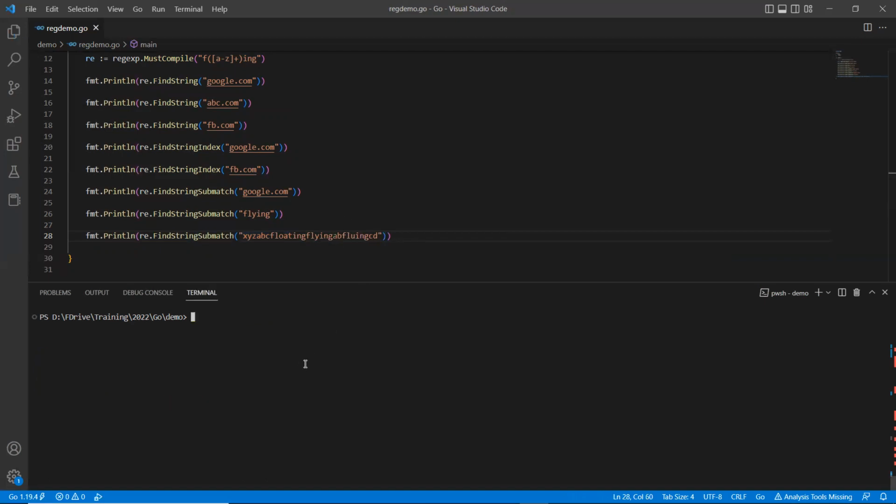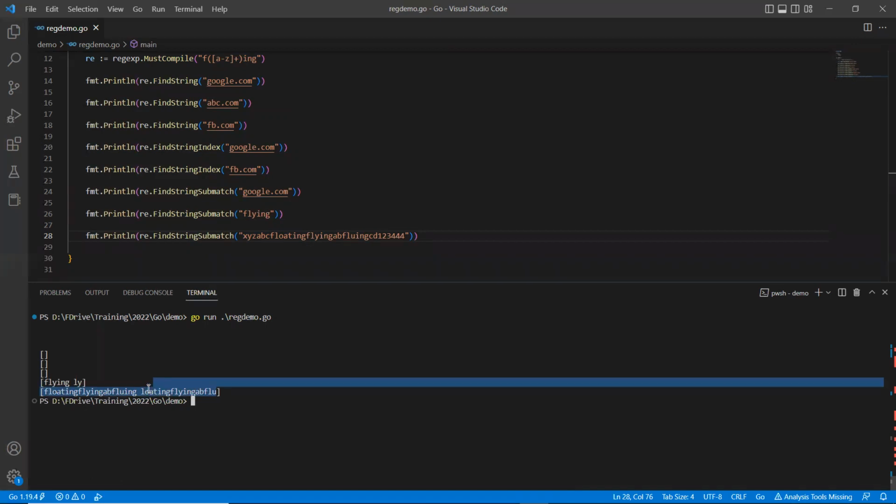And see here, now it is taking the entire string. In the entire string, this was the matching word: loading, flying, A, B, flew. Okay, and if I give another stuff, it won't take because A to Z doesn't include a number, right? Only till this point it has matched.